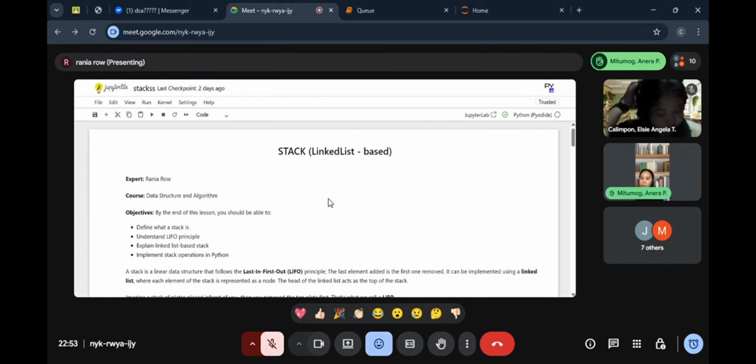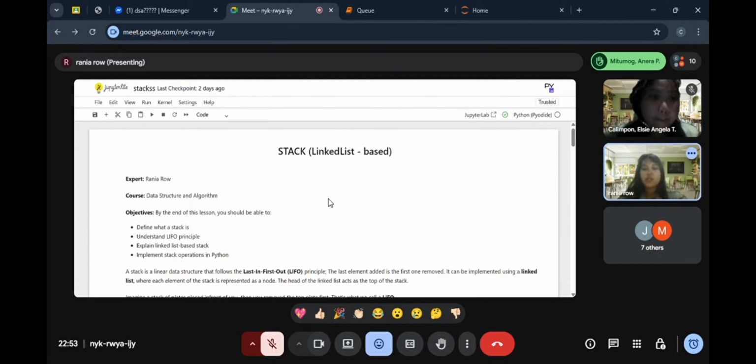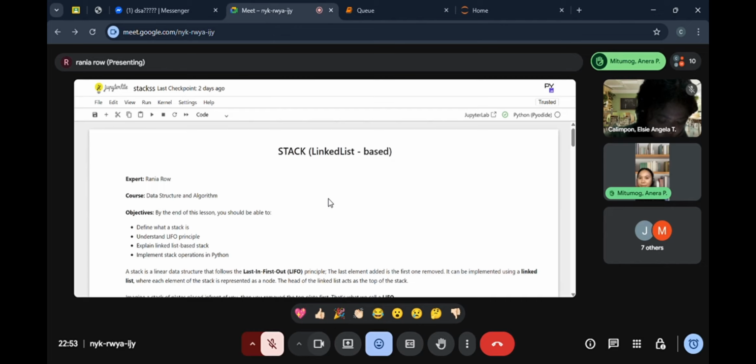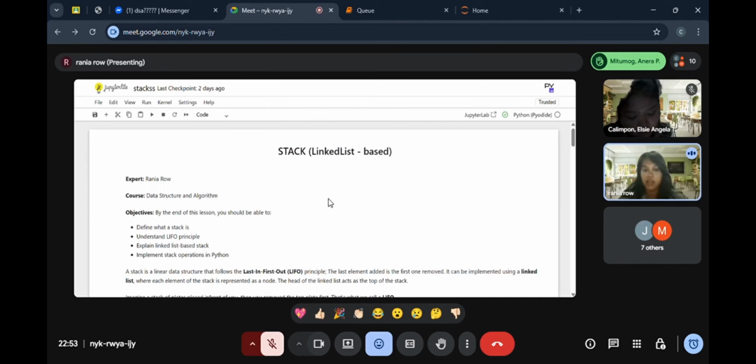So, our question is, why does stack work last in, first out? Because we only access one end, which is ang top. So, kung unsa ang last gi-add, siya ang pinakauna ma-remove. Mao na'y tawag nga LIFO.